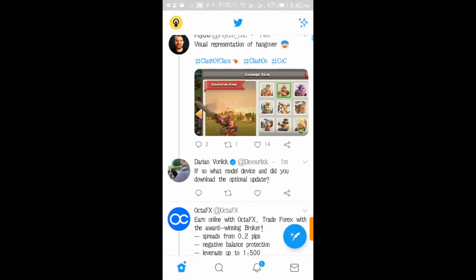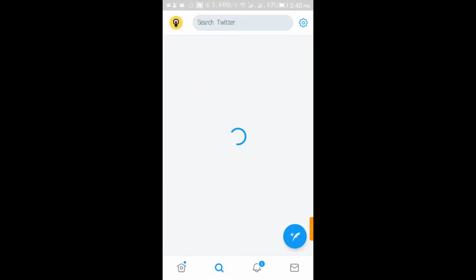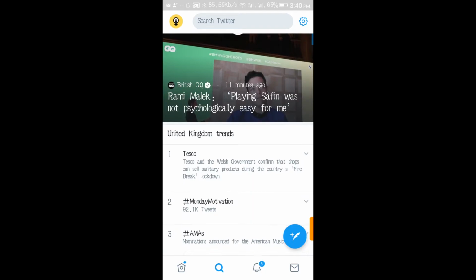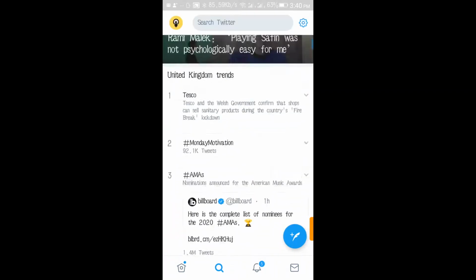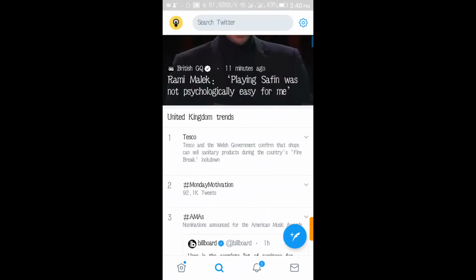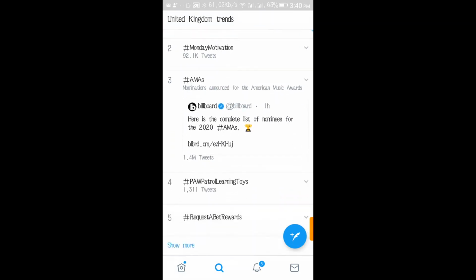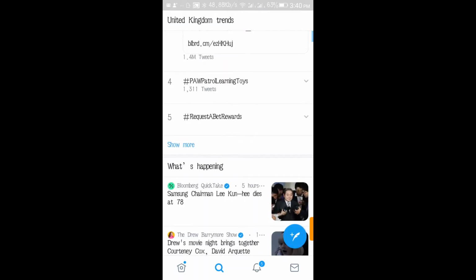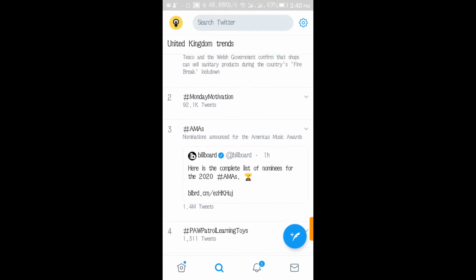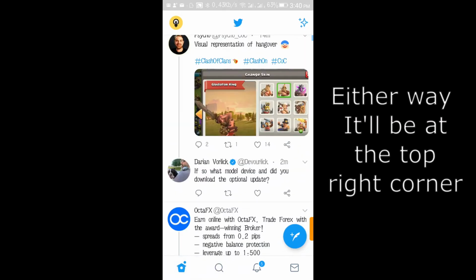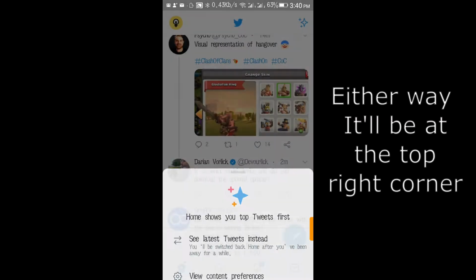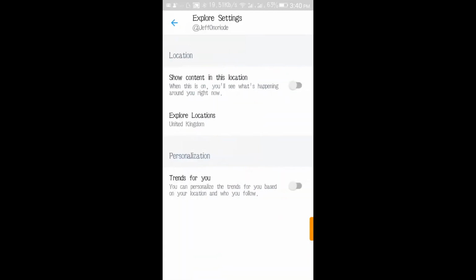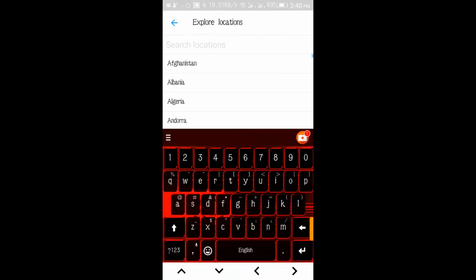So I'm on my phone right now, and I can see what's trending in the UK. So this is every single thing that's trending right now, and to change this, you can either do it from the home tab. So you head back to the home tab and click on the top right hand and go to the settings there, or you click on settings at the explore page and tap on the other feature of changing location, and then you change it to any single one of your choice.